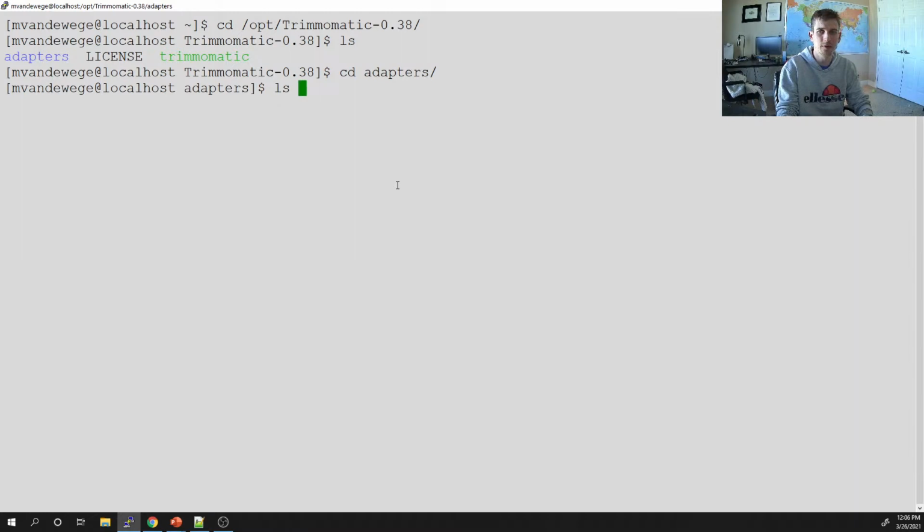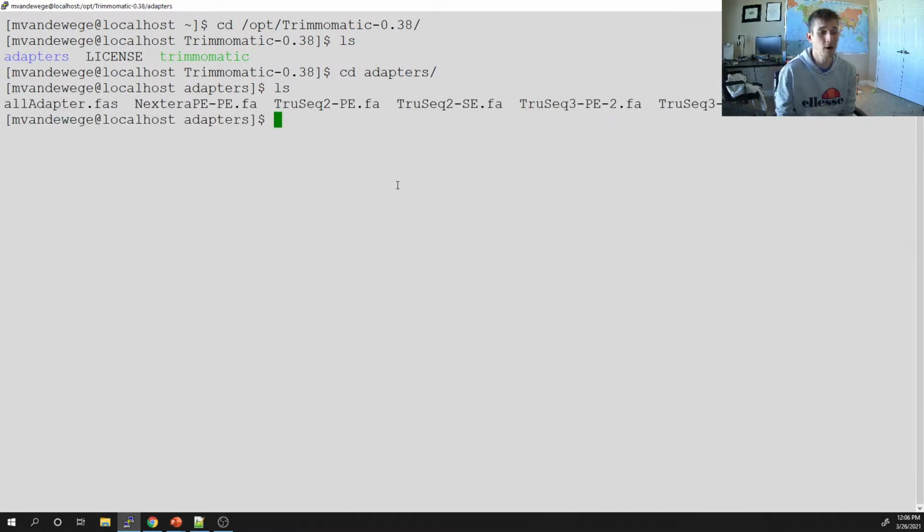There are dozens of adapters, and so Trimmomatic already comes with several known adapter sequences from Nextera. A lot of these are just from companies or prep kits. Nextera is a specific prep kit. TruSeq is an RNA prep kit. Same thing, single end, paired end, and so on. And so they're already there. They come ready with Trimmomatic.